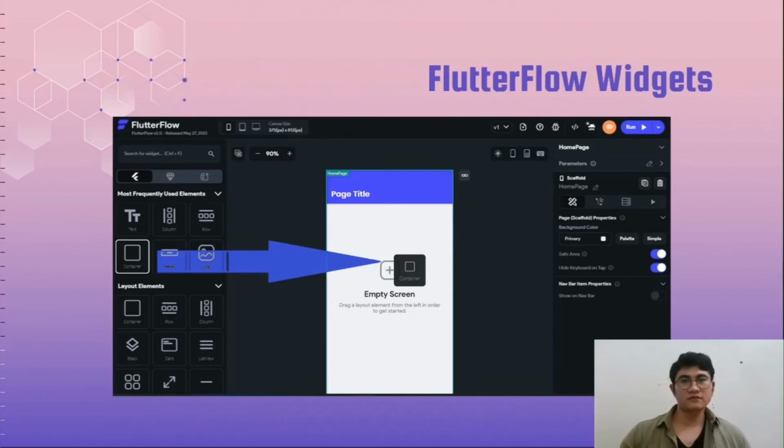Next is FlutterFlow widget. So how do we use it? When we are using a FlutterFlow widget, all we have to do is drag and drop the widget from this left panel here into the empty screen or working area here. For example, in this case, if you want to put the container widget, we can drag the container widget here into the working space here.